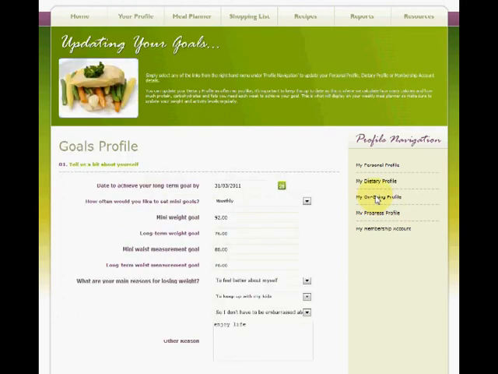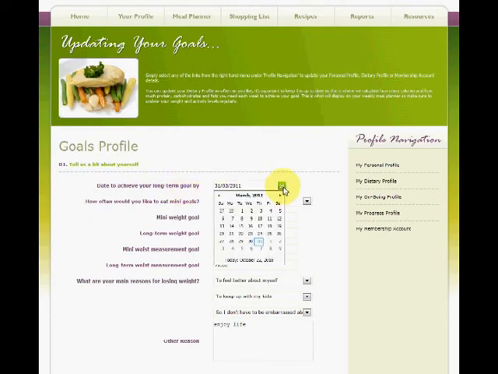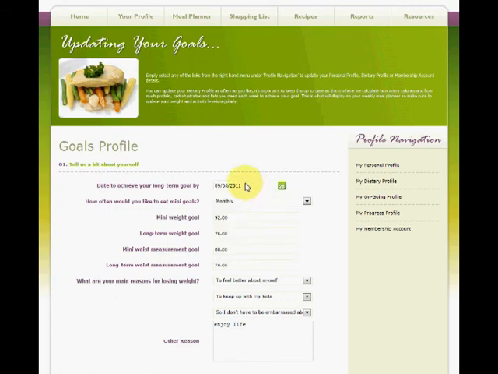Let's firstly have a look at my ongoing profile. This is where you will set your short-term and your long-term goals. Firstly, you need to set a date by which you want to achieve your long-term goal by. To do this, simply click on the calendar. You can then go forwards or backwards using the arrow keys up the top. Select your date and it will appear here.